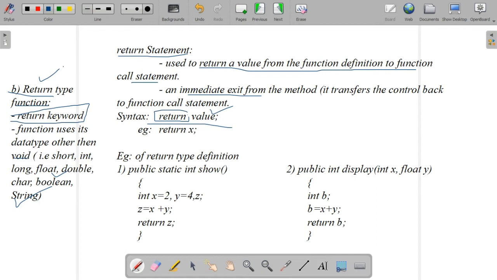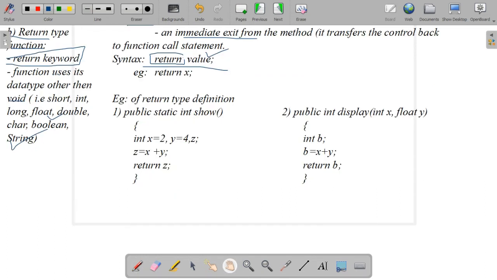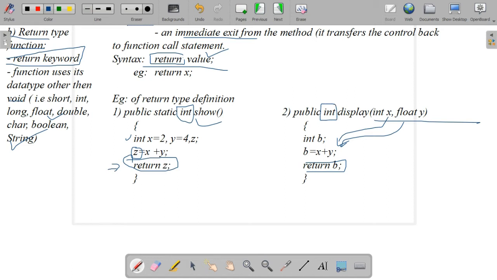Return type function, okay. Then the example here: public static int show. So here this is an integer data type. That's why, what is the return type here? Integer. What value do we have to return? Integer data. Yes. So return is the statement we are using to return the value of z. Here we have done the calculation and returned the value z. In this parameter, we are accessing the parameter and doing the calculation, and we need to return the value because the return type of this method is int.